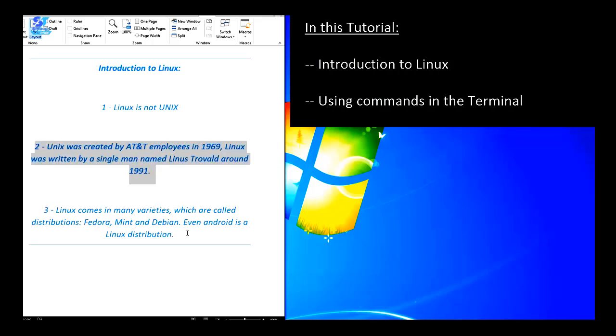Okay, so that was a quick history on Linux. That was just to give you a perspective. Now, Linux and Unix are different. Just remember that. Now, one more thing before we dive in.